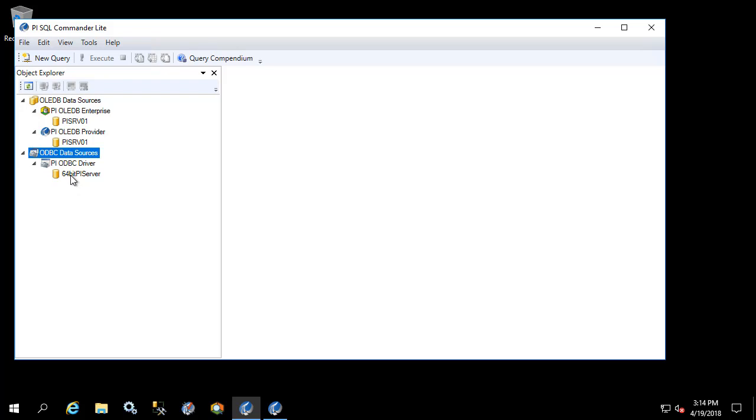Now let's start querying the PI Data Archive through this PI ODBC DSN. We'll right-click and connect, and we see the same schema we saw before. Again, we'll go over this in a future video. I just want to show that the functionality is still the same.